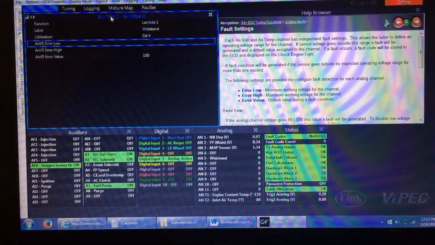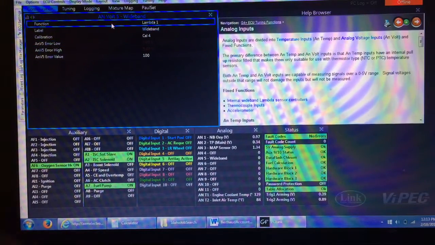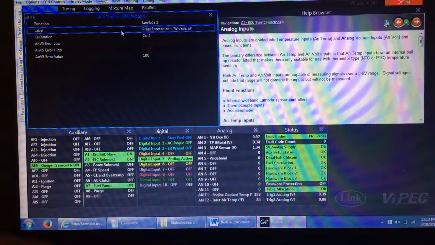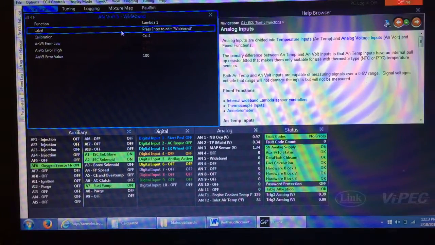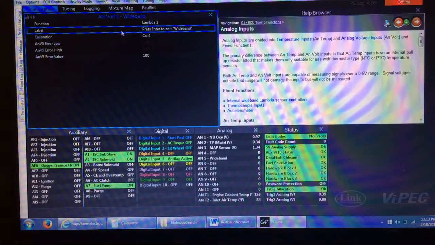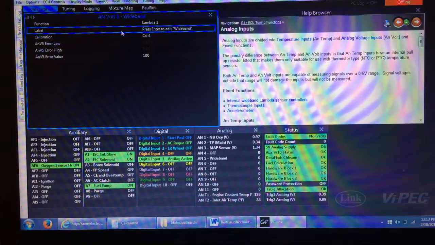Now once that's done, you want to set up the function, and he has it set up to lambda 1, which is perfectly fine. He labeled it wideband. Once again, that's fine as well. Or you can be more specific and call it Haltech if you're running Haltech, Innovate if you're running Innovate, or AEM if you're running AEM, which he is, but he has it set to wideband, that's fine.